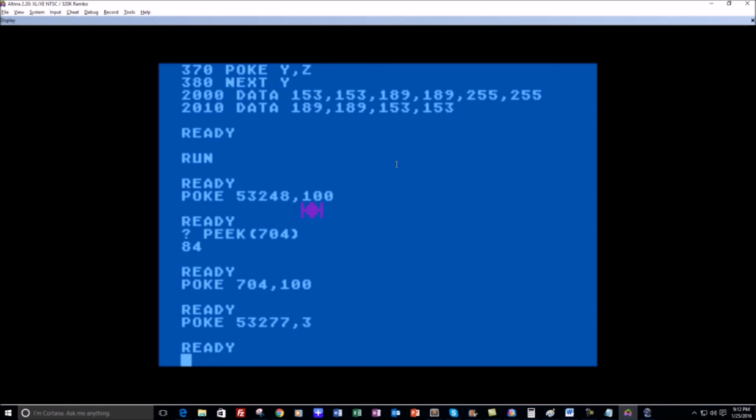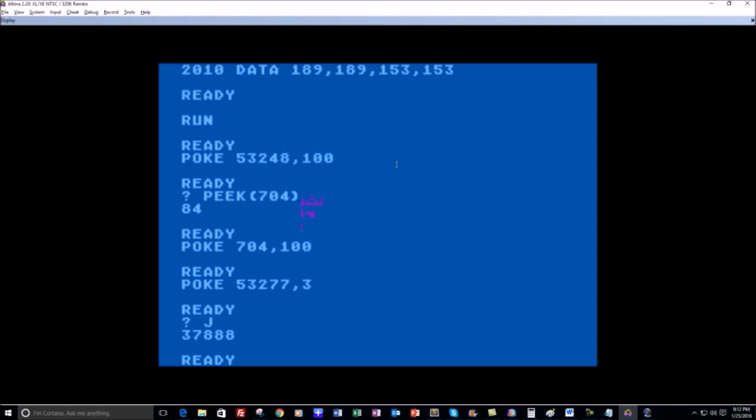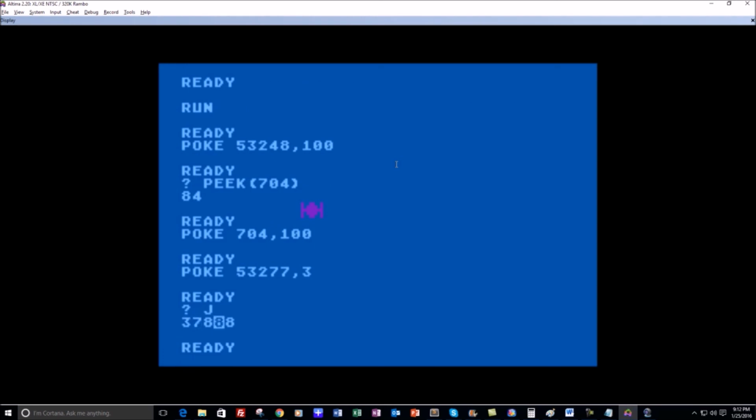Well, it's already on there. I'm sorry, 2 brought it back, excuse me. So, and we already talked about 54279, so we don't need to mess with that. But what we do want to do is print that J. So 37888 is kind of where this player is being defined. Is where it starts at.